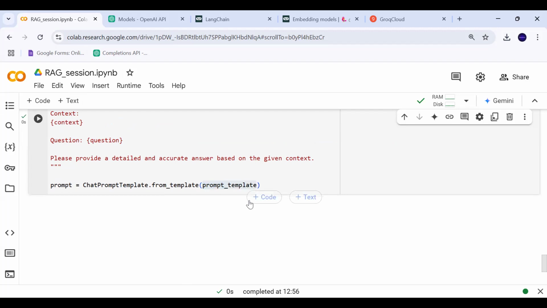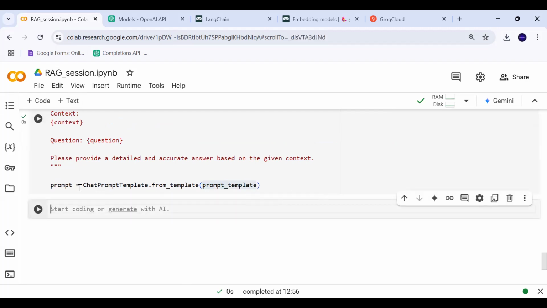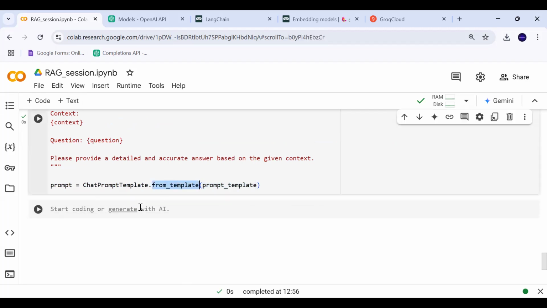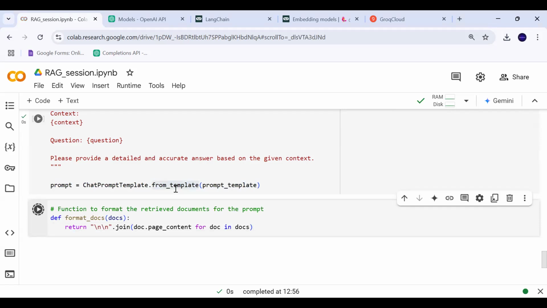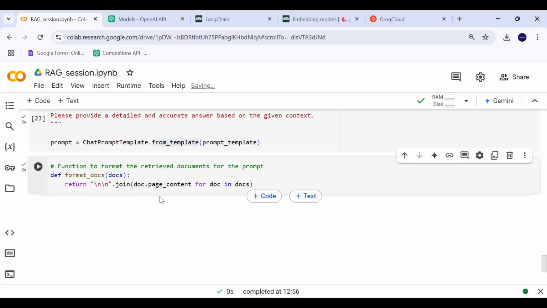We can use different things. There are different ways to create: from messages, from templates, and so on. Right now I'm using from template. And then there is a function, a helper function, which will format my documents. It will just join all those chunks which are there.